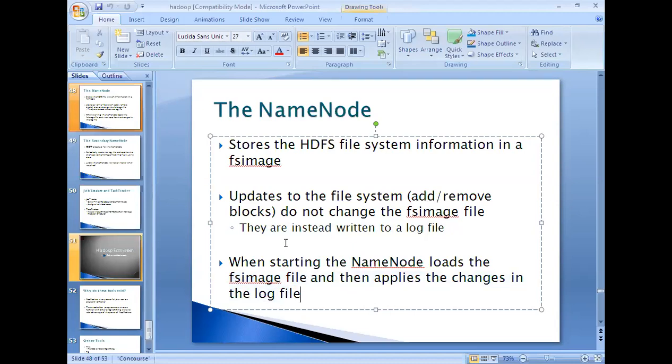Suppose you modified a file. First, the FS image, which is the basic information available with the name node, is loaded, and it verifies with the log file where the modifications are available. Whenever you do any modifications on a file, those changes will be updated in the FS image file.